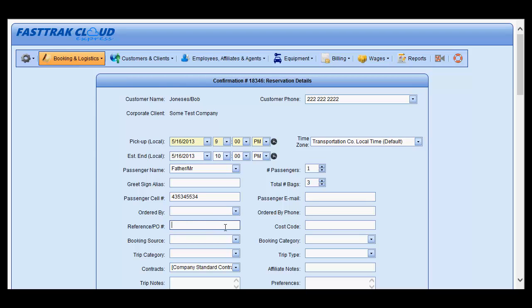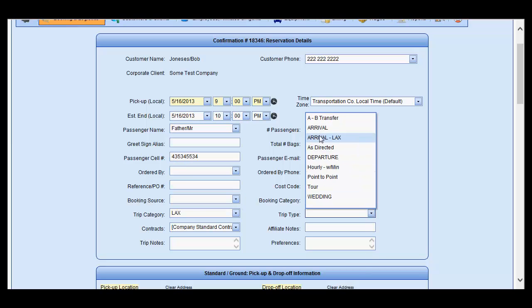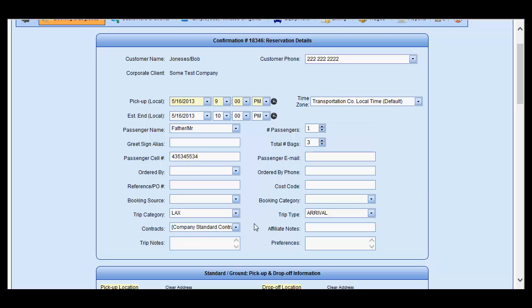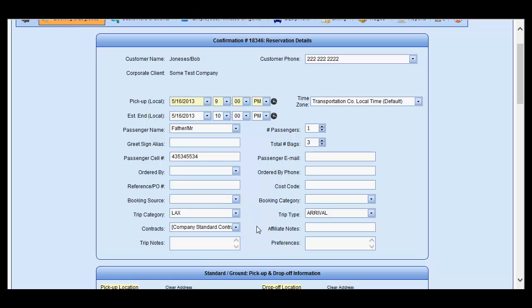Reference PO if required and cost code if required. Booking source, trip category, booking category, and trip type are required if selected in the system settings to require these options. If not, they are not required to complete the reservation. By selecting these various options, you will indicate on the dispatch grid the type of reservation. Please keep in mind that all of these may also be used to generate revenue reports at a later date.